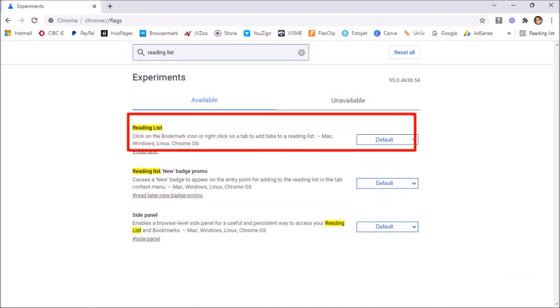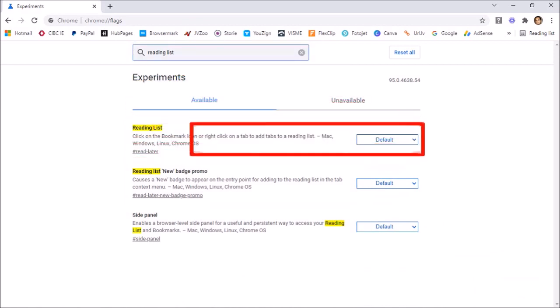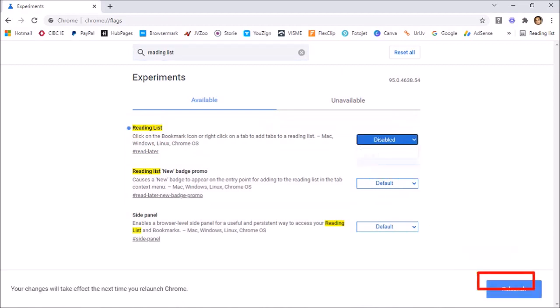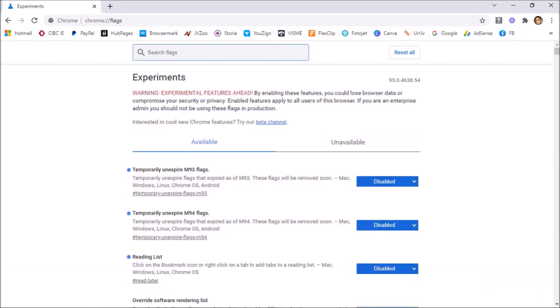And now you'll see the reading list option. Use the drop-down menu, choose disabled, and finally click relaunch again. And that should do it. Hopefully Google reinstates the reading list flag again in future updates.